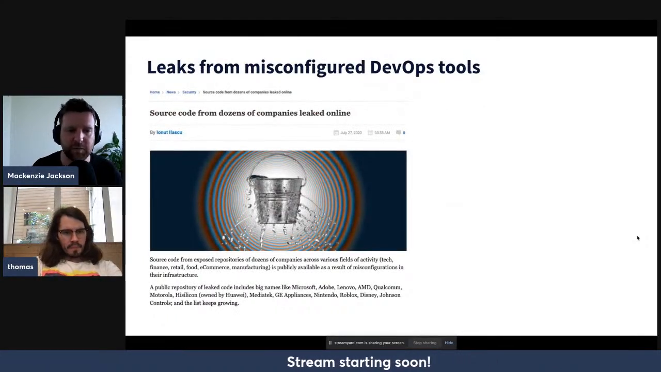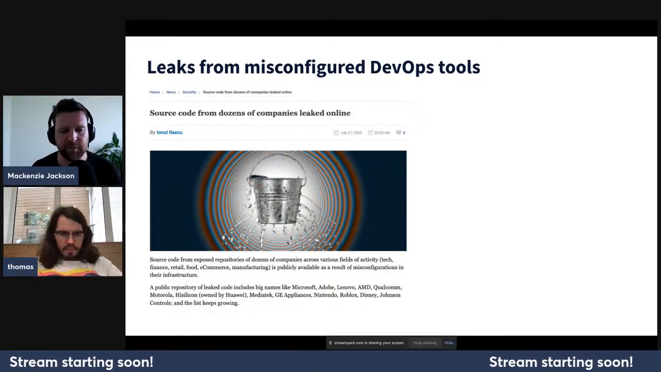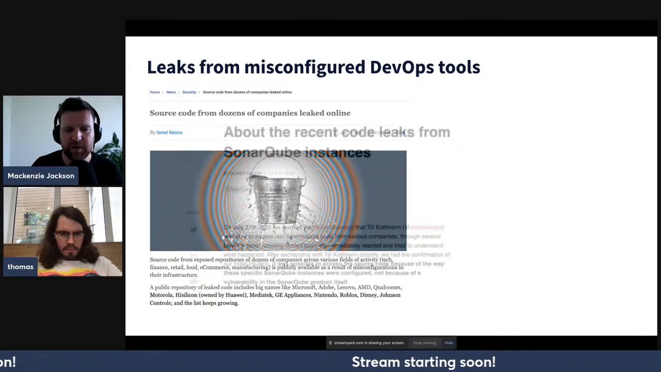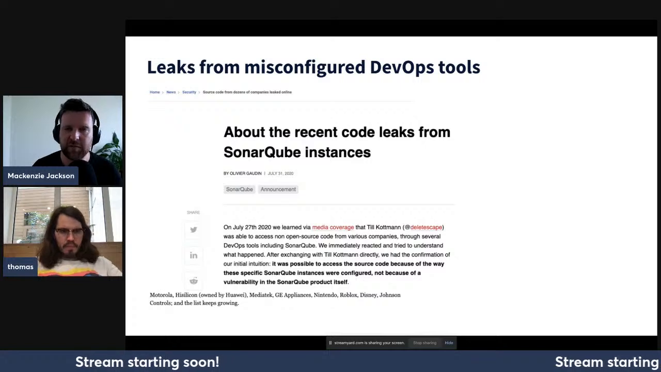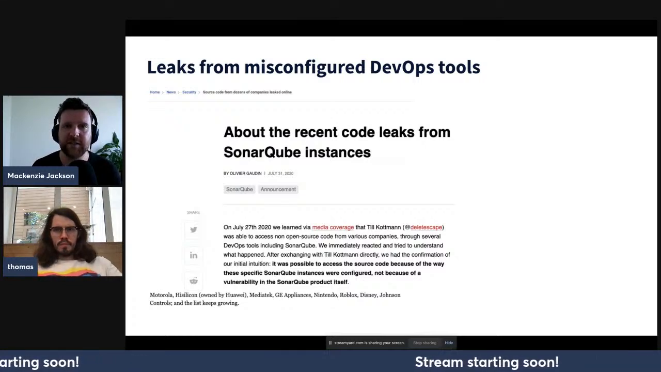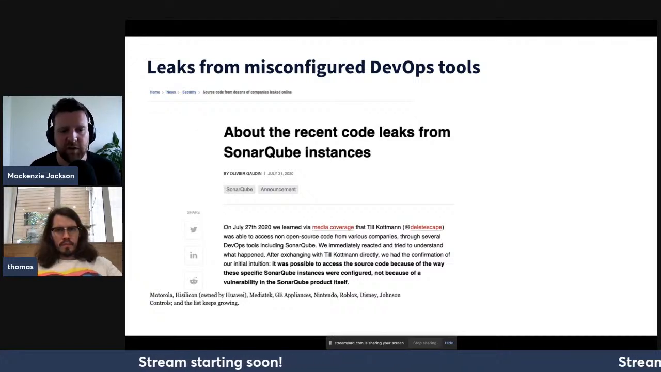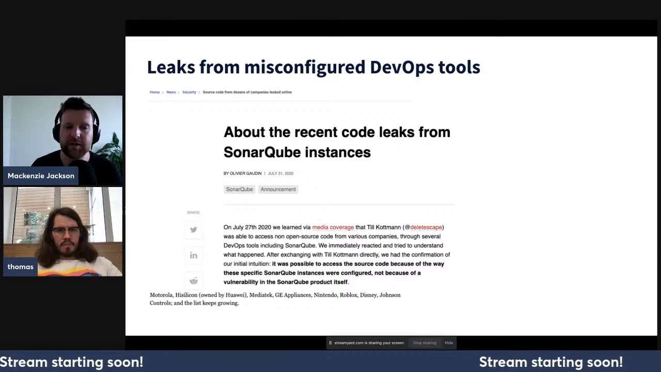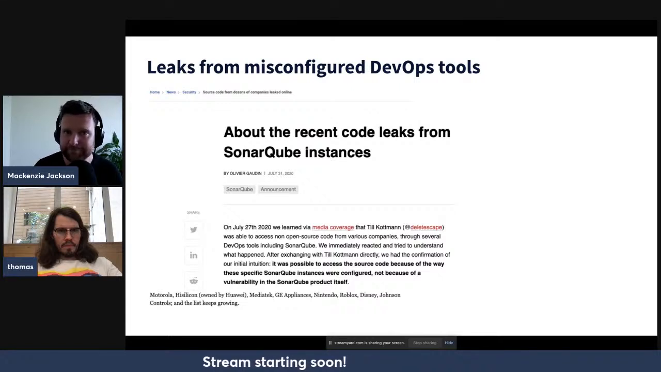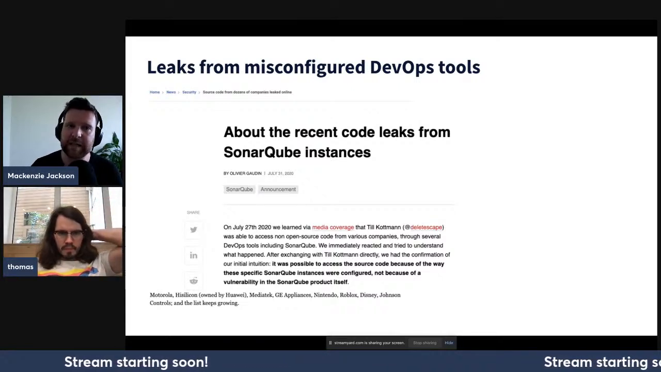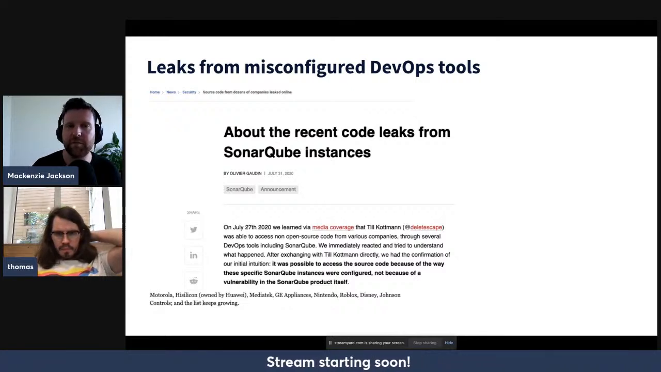And the other one we briefly talked about is misconfigurations from DevOps tools. There was one interesting example, and probably the most relevant was from SonarQube. A security researcher found out that he could access lots of private source code through misconfigured DevOps tools. SonarQube is a great tool. The vulnerability wasn't with SonarQube itself, but because it's so easy to misconfigure when you set these things up, it becomes a vulnerability for those using it.